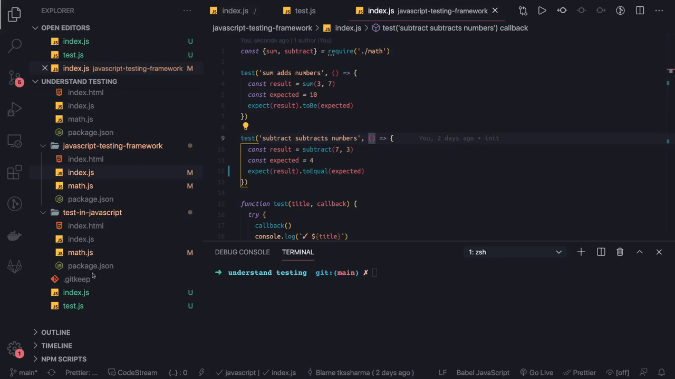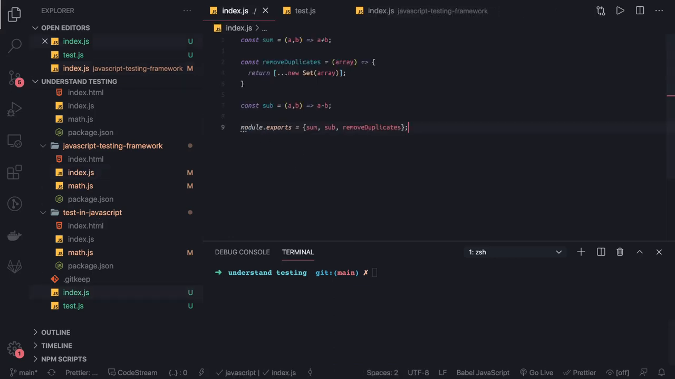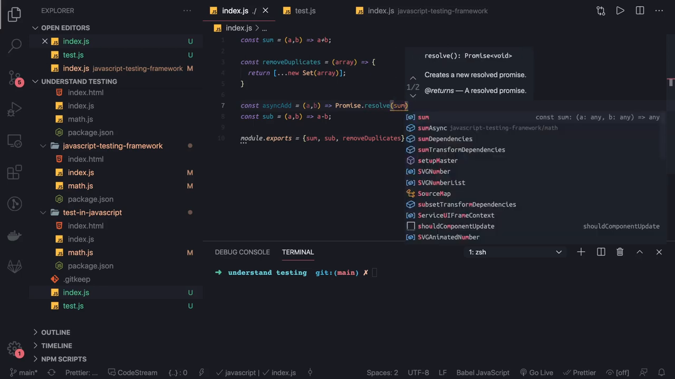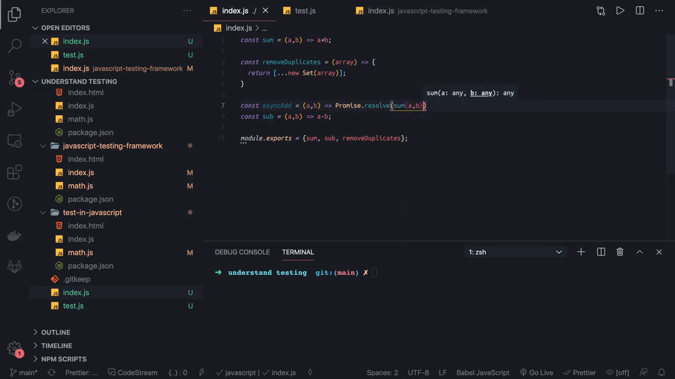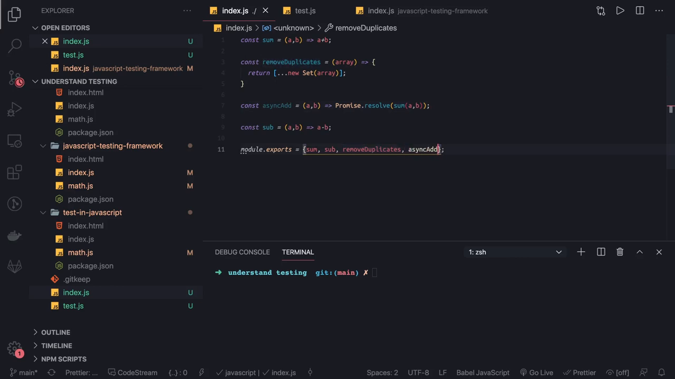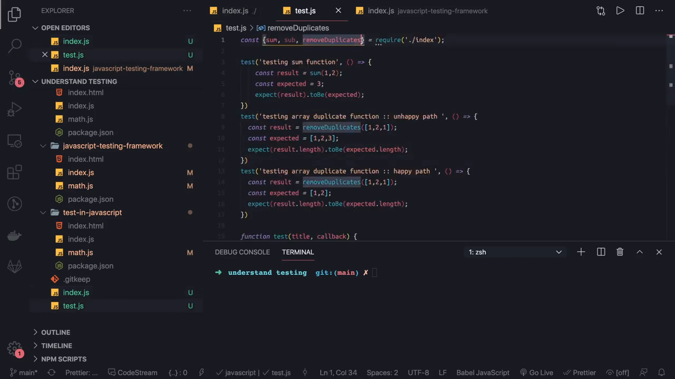Okay, so let's say we have this functionality here and we are now going to add async behavior to these functions. What we can do is write const asyncAdd. This is my function name. It is taking the same arguments, and it is going to return Promise.resolve, and we call the existing sum function, passing a and b. Now to test this function, which is async, first we'll export it here so that we can import it in the addition function.